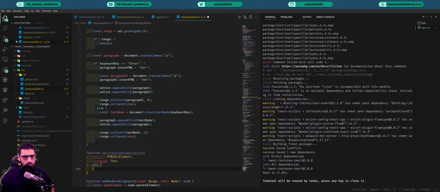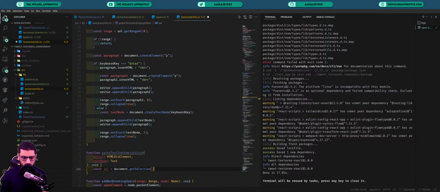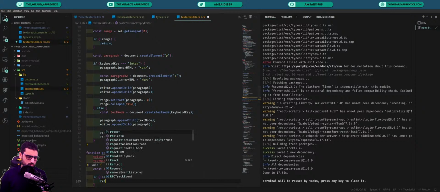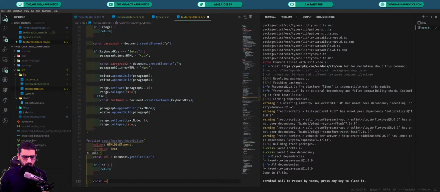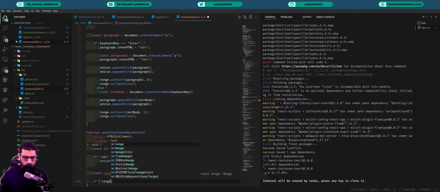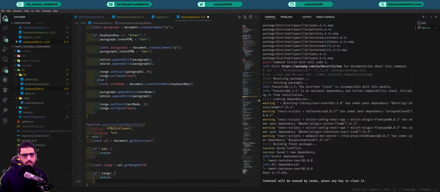Here's what we're going to do again. Const selection equal document dot get selection. If not selection, return. Const range equal selection dot get range at 0, and then if not range, just return. Then what we're going to do next is this.